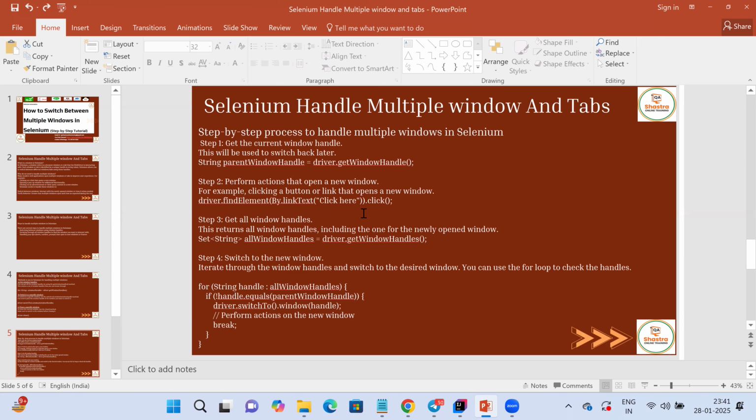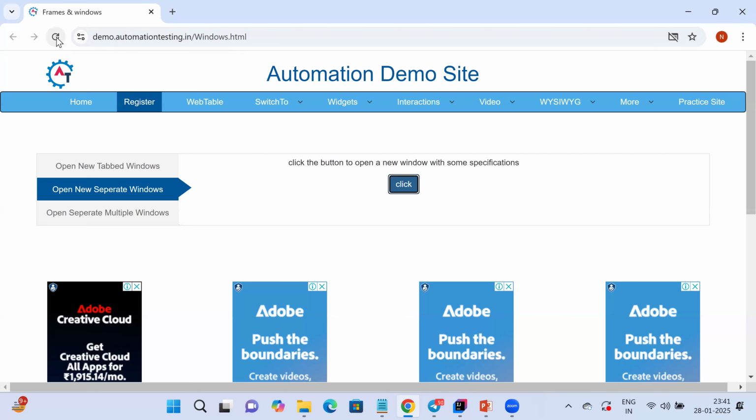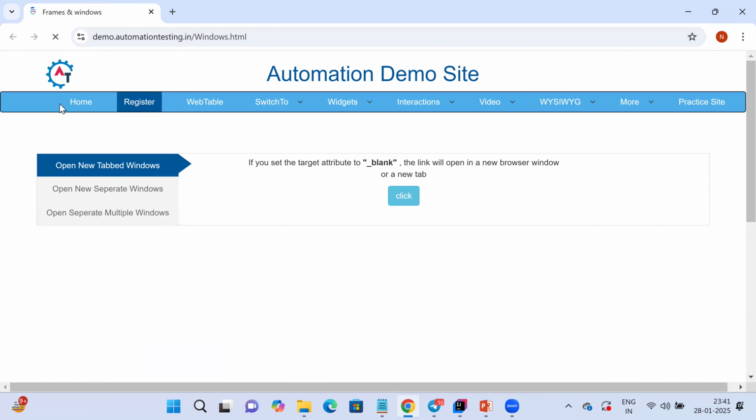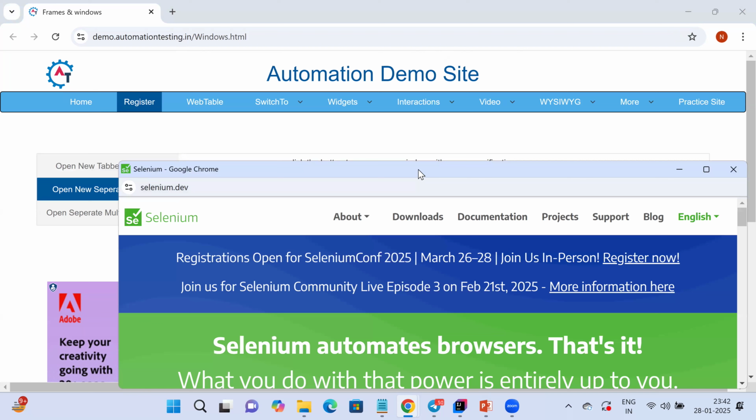For the automation steps, there are some steps we need to follow. The very first step is to get the current window handle. What does this mean? Whenever we navigate to this site, this page is like this, right? And we click on this particular new window link. So this is our parent window. After that, I click on this one, and the child window is open.